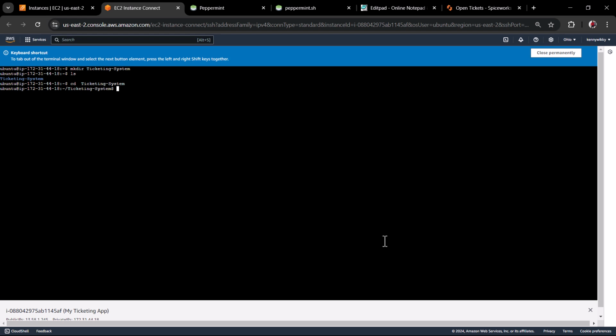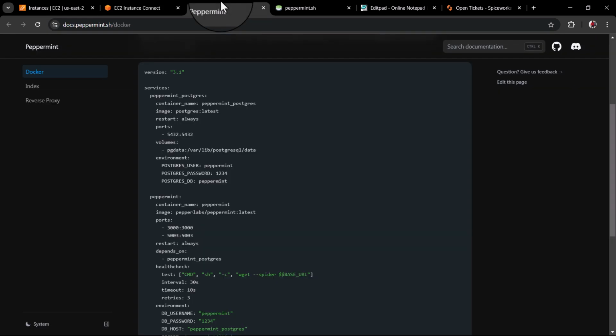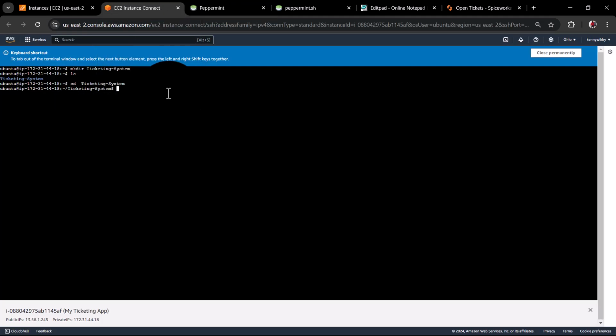So now that we are in the newly created directory, the next thing we are going to do is create a file for the configuration that we've got from the Peppermint Labs website. So what we're going to do here is nano to create a file, nano docker-compose.yml. So it's going to be a YAML file.